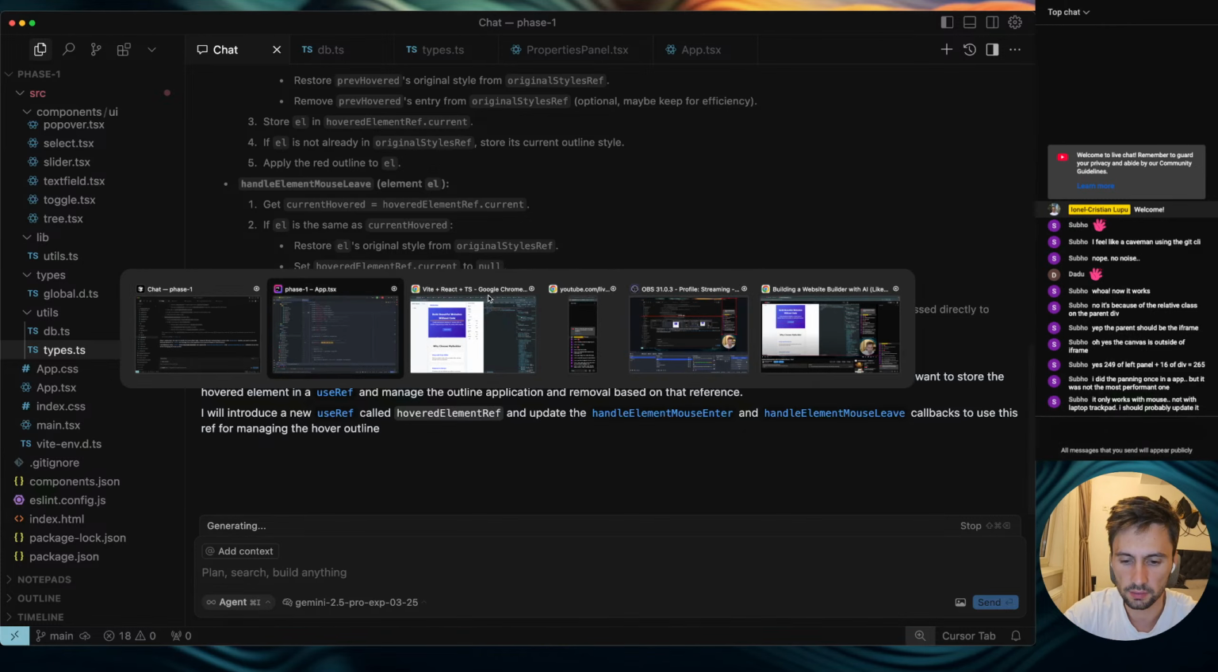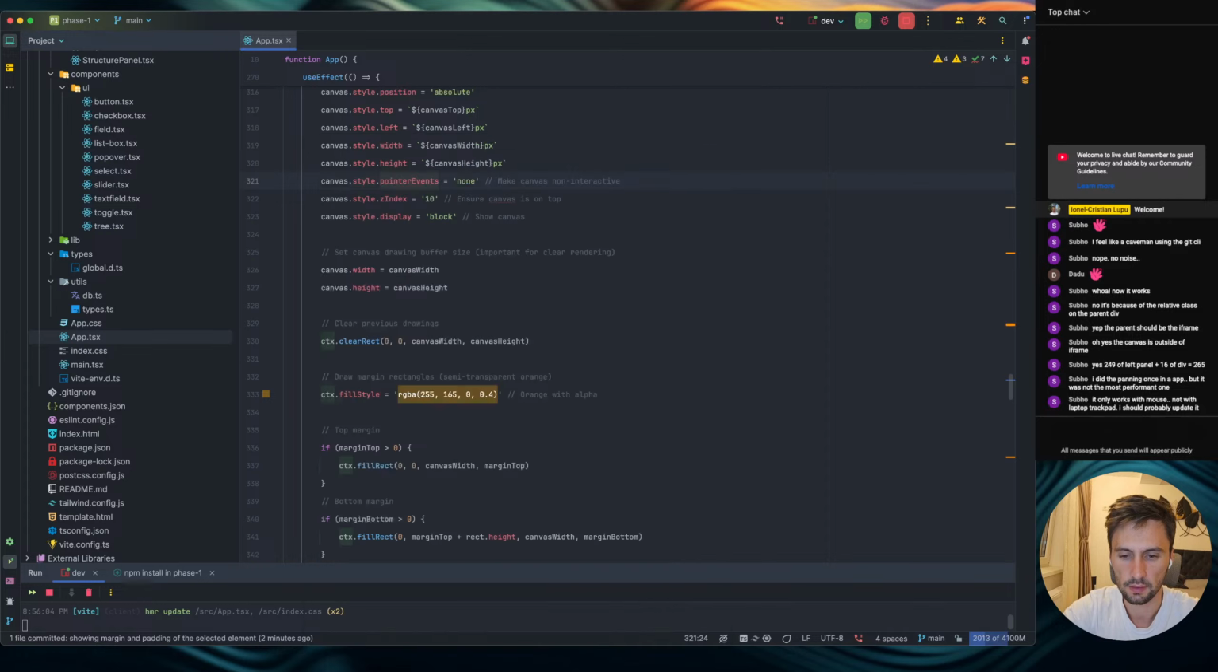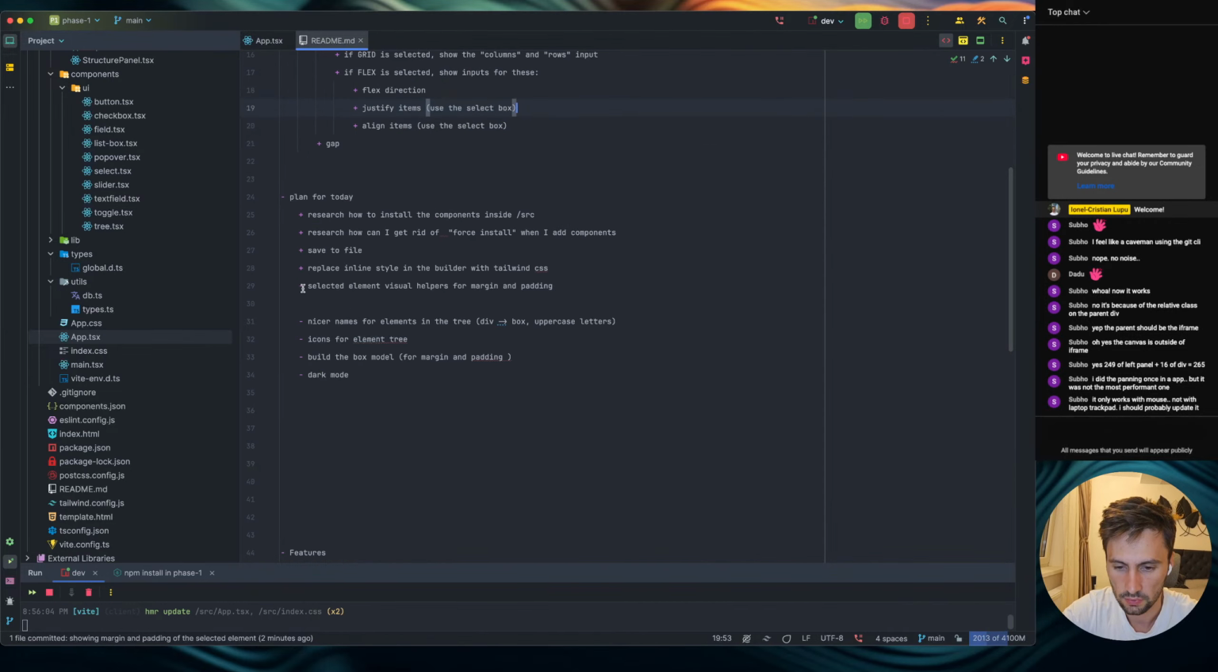Let me check the notes. So select element visual helpers. We have the visual helpers, at least for margin and padding. I want to add those for gap, the flex gap, which is a lot trickier because we need to take into account the flex row or flex column.